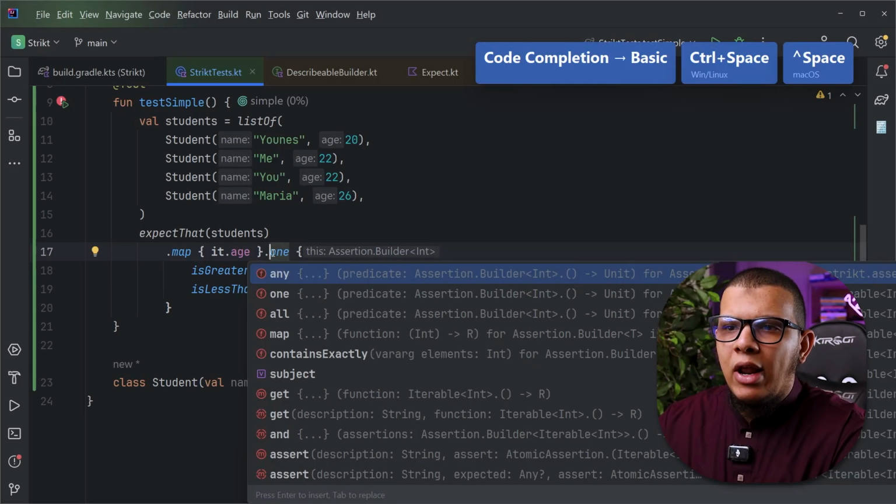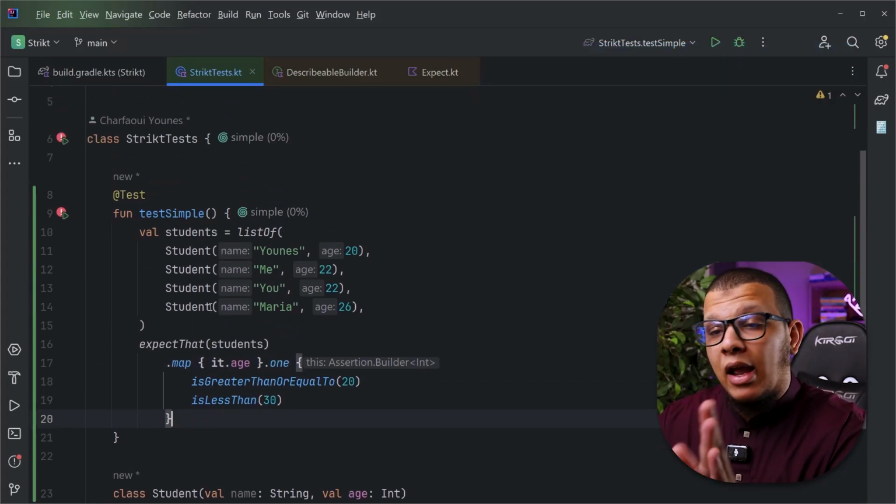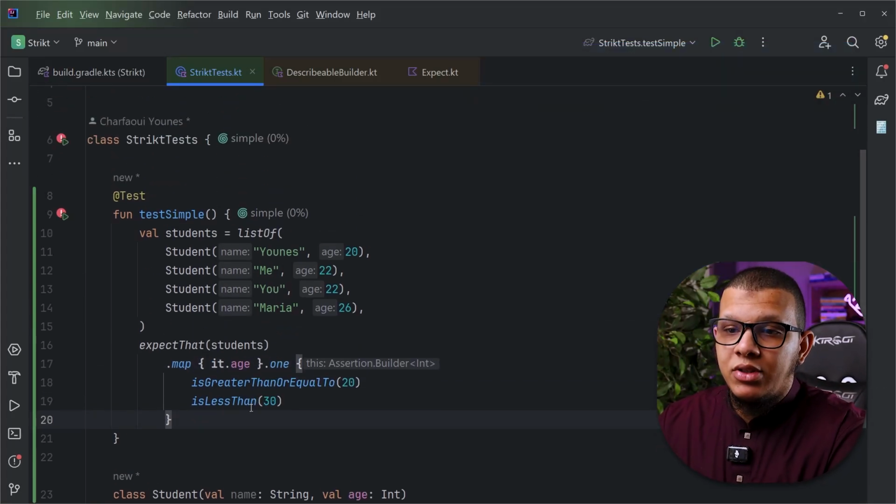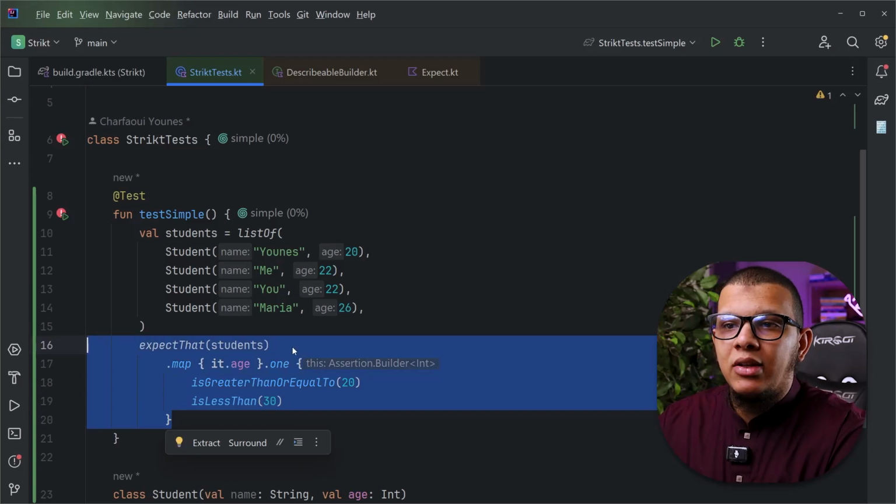So there is all, any, and one. This is the main thing for collections. I suggest exploring the API to see what you are having there, but this is the main idea about collections.